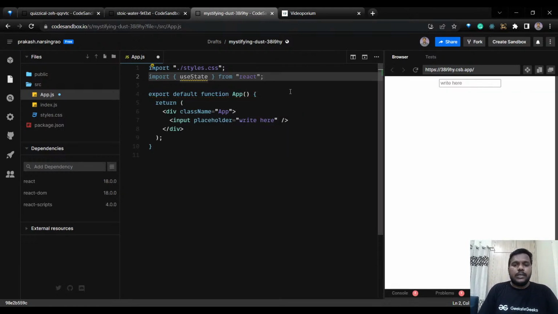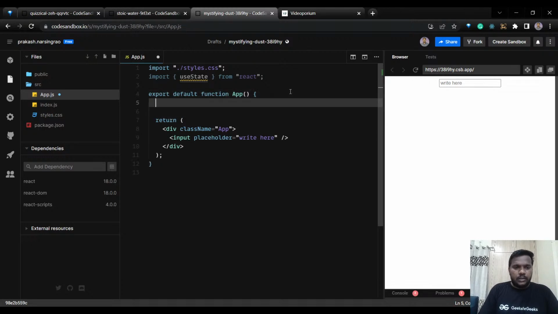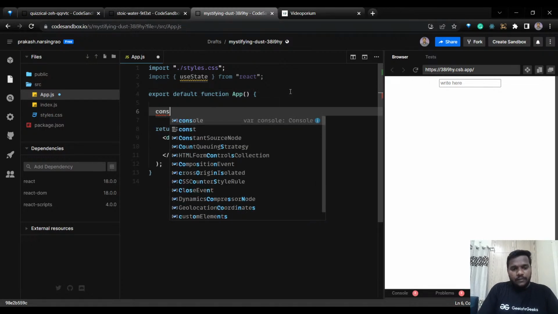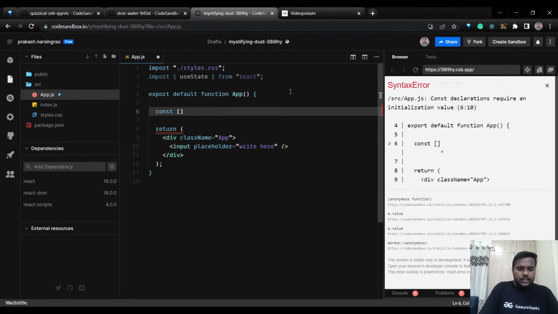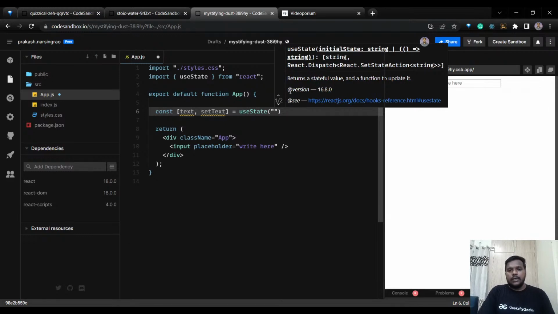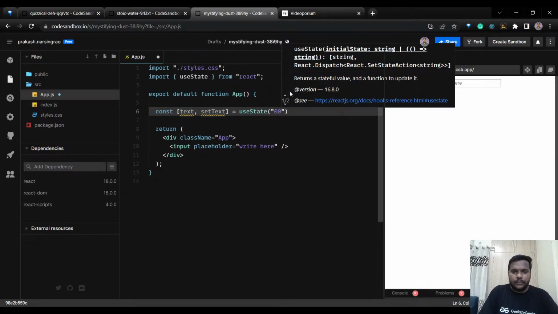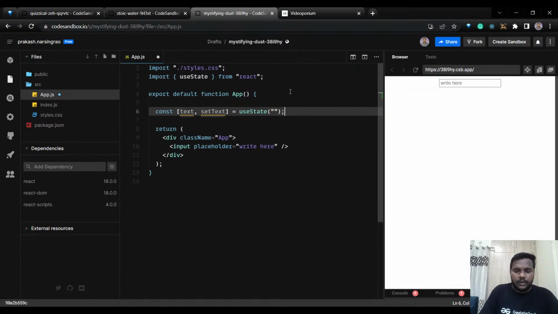Instead of let, I'll use const. const text, setText is equal to useState, and this would be an empty string. If I do not set it as an empty string, it basically becomes null. I can keep it null also, it does not matter.